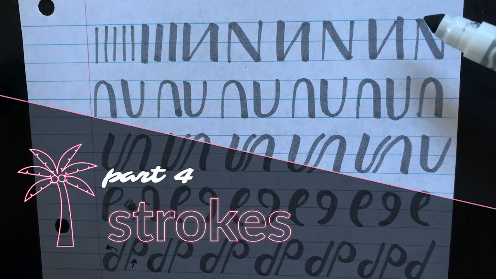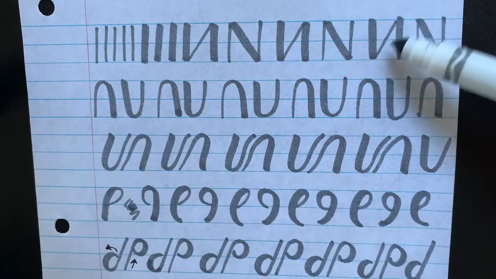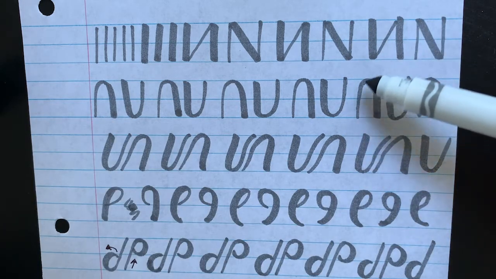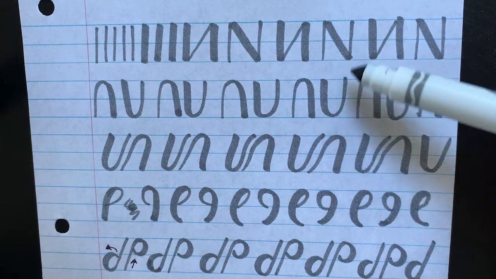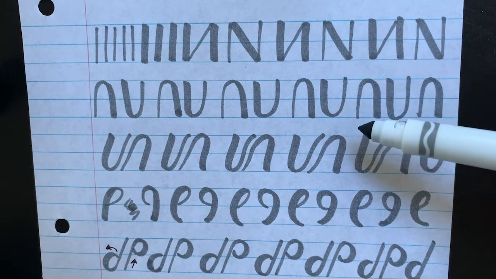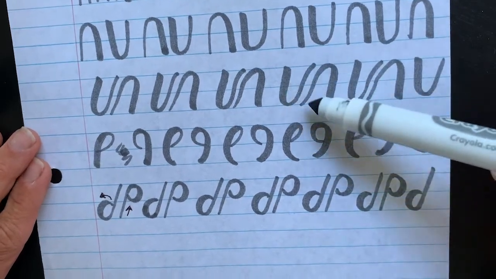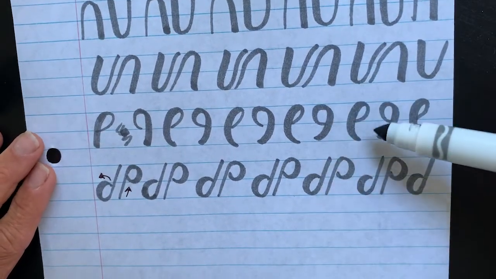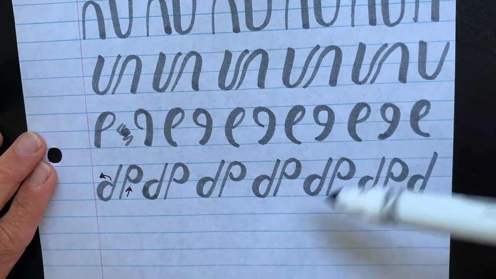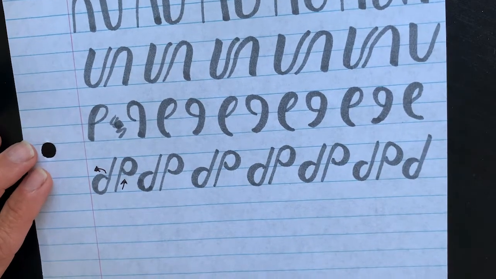I've already got my warm-up done, so I have my straight strokes here, my down and up and down strokes with the bend at the top or the bottom, and then a curved version of that. And then lastly, these loop around strokes that we did in the last video.